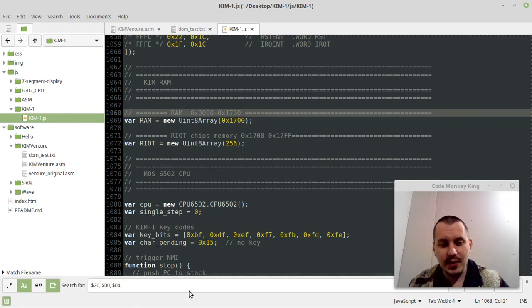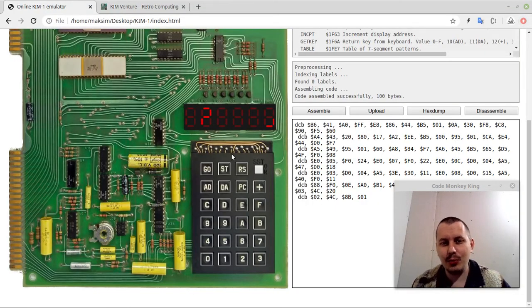This is a very nice present for me, this nice little working emulator.